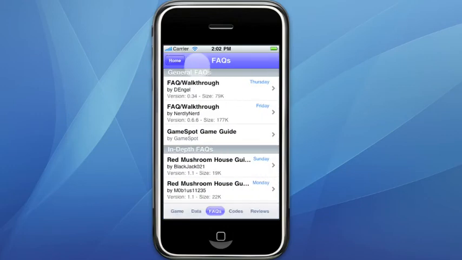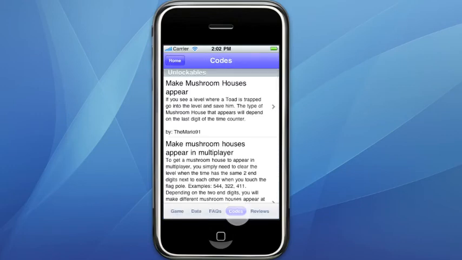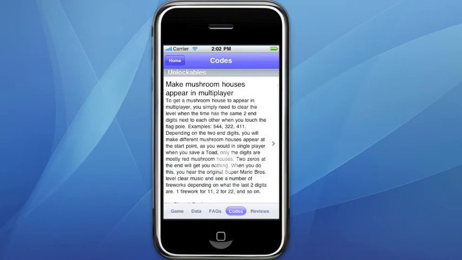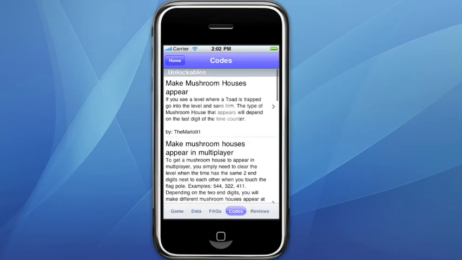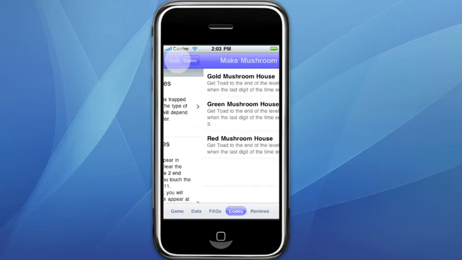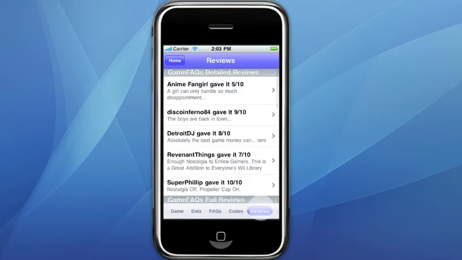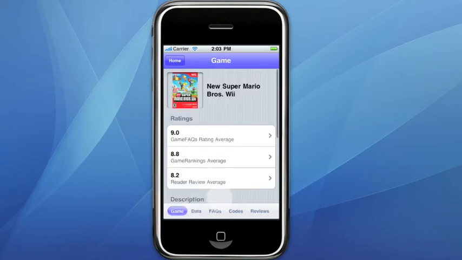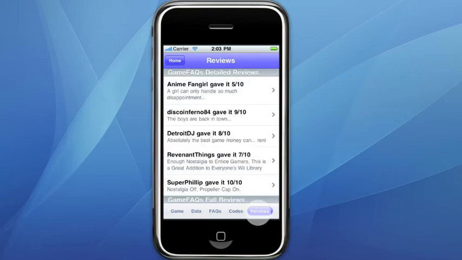So let's go back to the viewer. We also have codes, so you can actually see all of the codes that are available for a game. This is a great way to look up codes quickly for a game. You can tap into this and see more details of the table of code entries. And there's also the review section, which we saw earlier. This is just a quicker way to get to it, if you weren't aware that you could get to it from the game section.